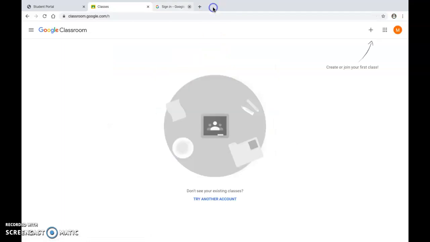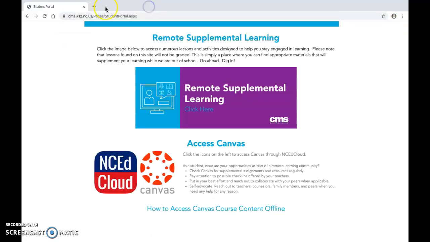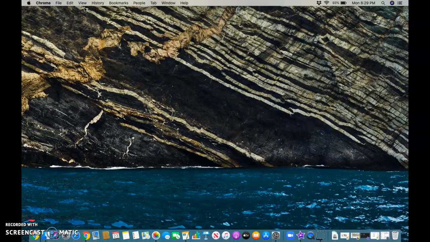So I just wanted to kind of run that by you guys, show you the student portal, and give you some secrets on how you can also get them connected into Google Classroom.